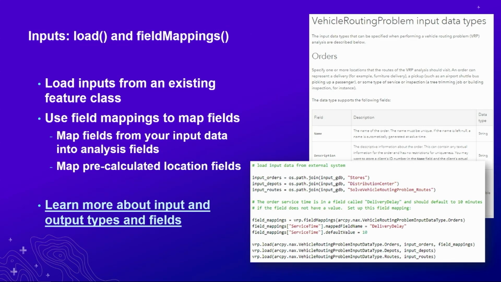For example, the vehicle routing problem solver's input orders class has a field called service time. This field specifies the amount of time that the driver will need to spend at each location. For example, if the driver is making a delivery, the service time is the time to make the delivery. However, that field in your input table might not be called service time, but might instead be called something like delivery delay. You can use field mapping to map your delivery delay field into the VRP order class's service time field. Again, you'll want to take a look at the documentation to see what inputs are supported for the analysis that you're using.